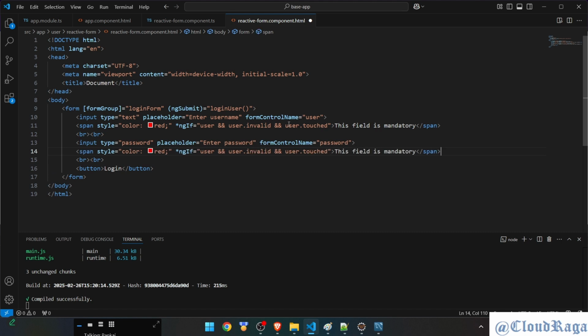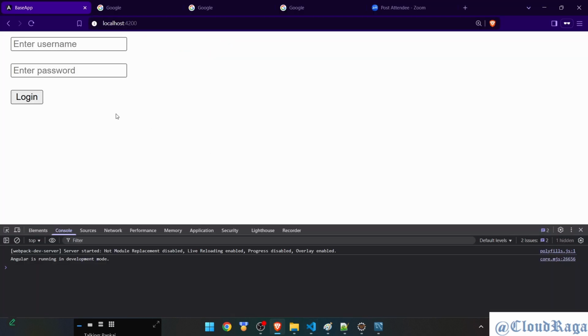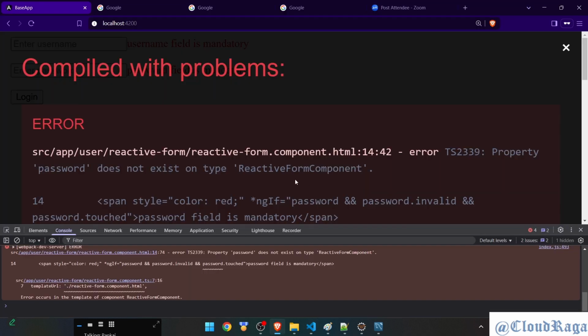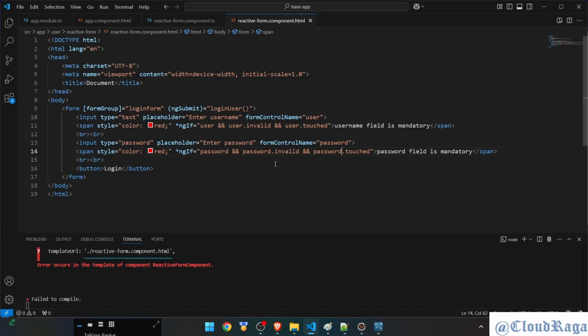Now instead of saying this, I'll say username is mandatory. Same way, password is mandatory. Going back, reload, click, and okay, the name, it's password. So password is mandatory. It should not be invalid, touched. Oh, what happened?